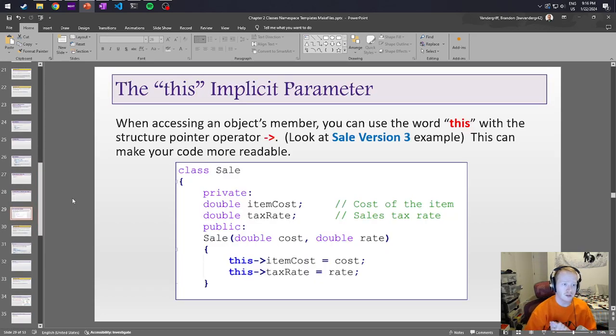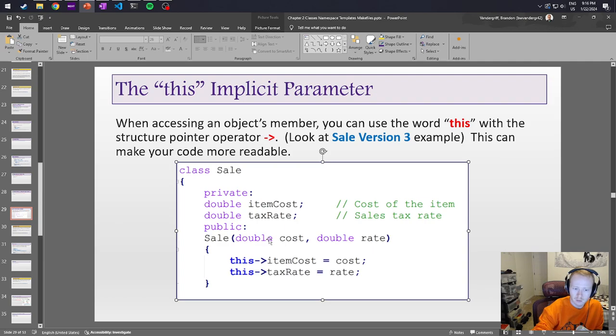With classes, you can use the this implicit parameter. It mostly just improves readability, but it also helps the compiler distinguish between two variables. If you are, I don't want to say a bad programmer, but if you're like me and you name your parameters and your variables the same name, I can be more specific. So in this case, if double was item cost and if cost was item cost and rate was tax rate, you could distinguish between the two of them.